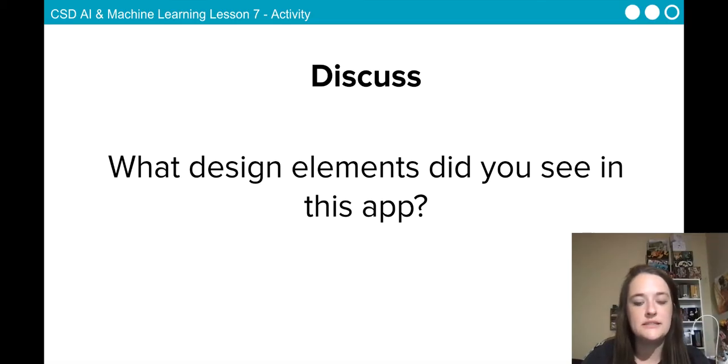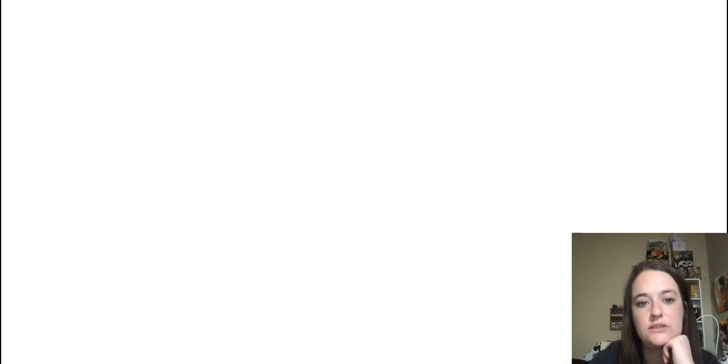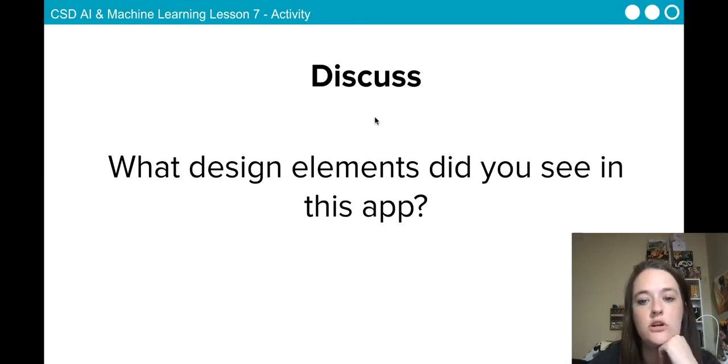What design elements did you see in this app? Well, the background is yellow. The words are blue. The drop-down boxes are blue. Then you have a box right here that's white and the text is blue. There's a predict button. Put some of those design elements in your journal or on a discussion board post.